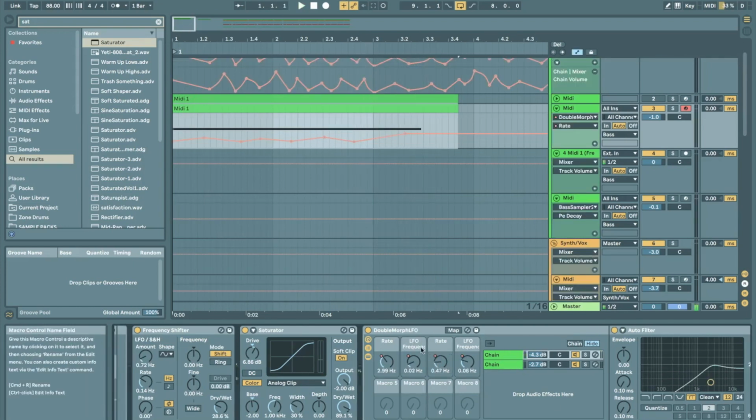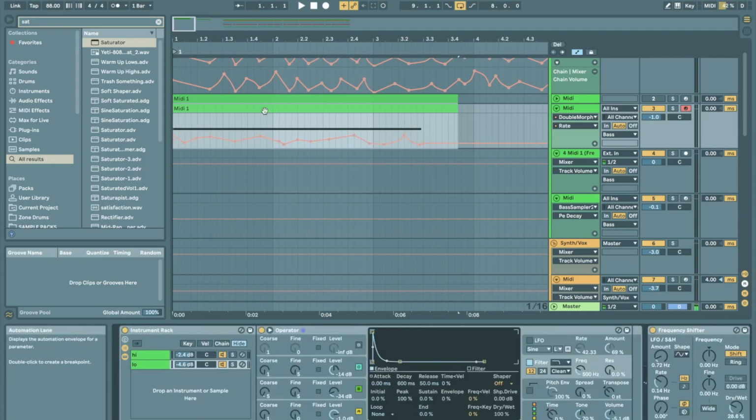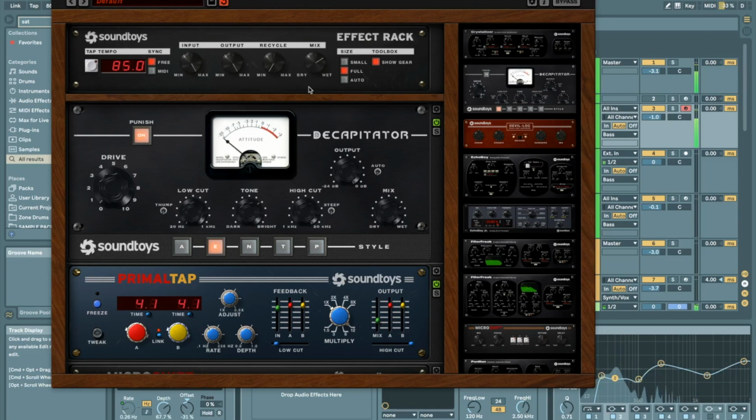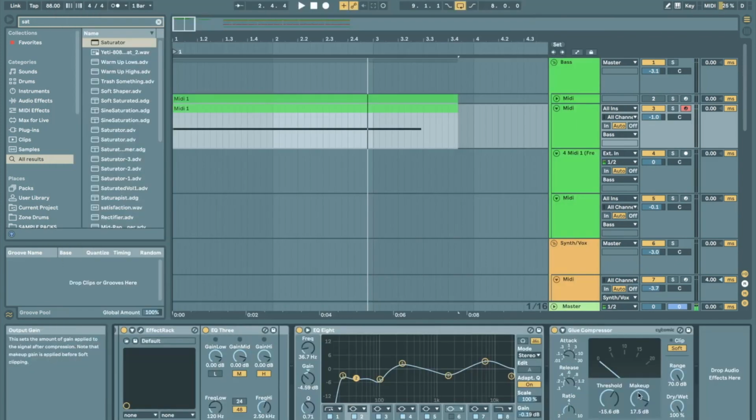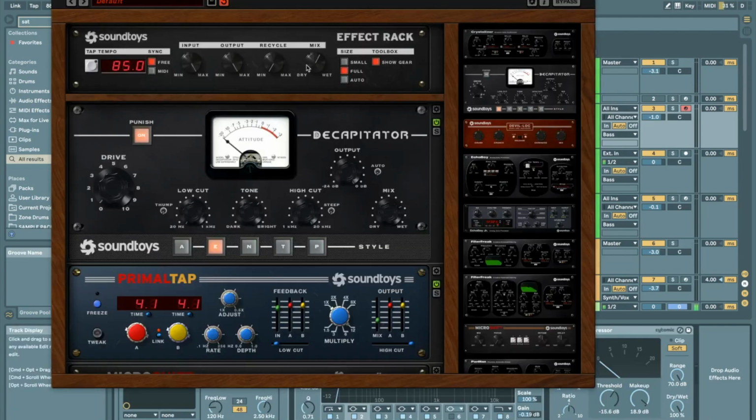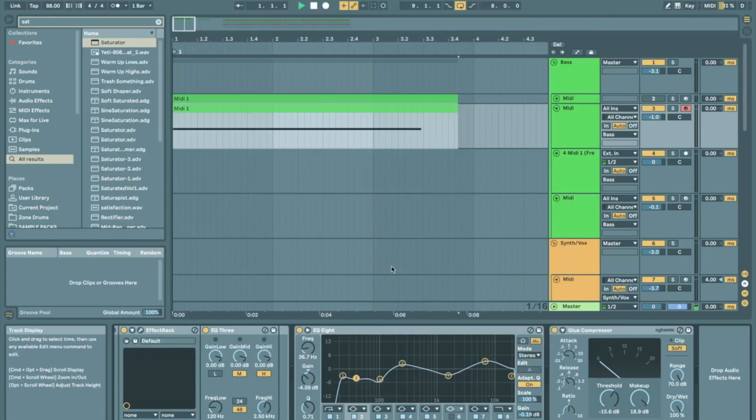So I just tweaked some of the filter automations and settings here to just get some smoother movement, but hadn't really changed too much. I'm actually just going to dial back the mix of the effect rack just a bit because I think it was starting to blow out the sound a little bit too much. So now I just dialed back the mix of the whole effect rack. So that's another cool benefit of using an effect rack.